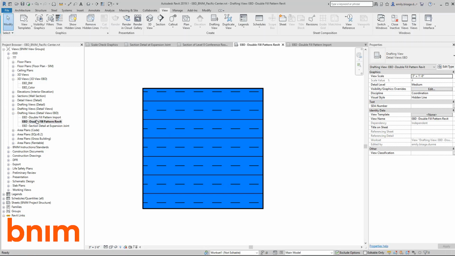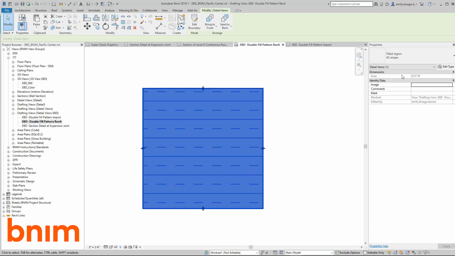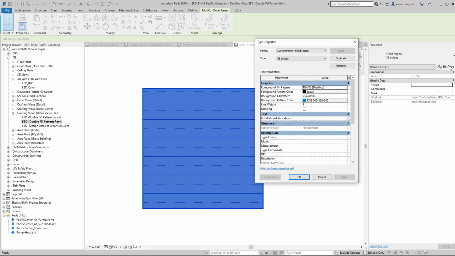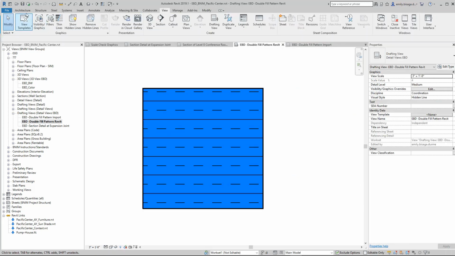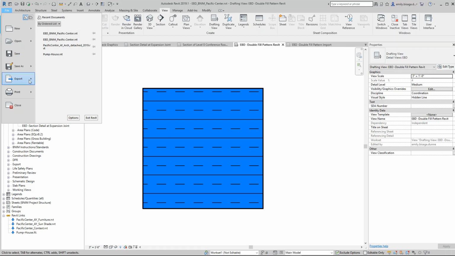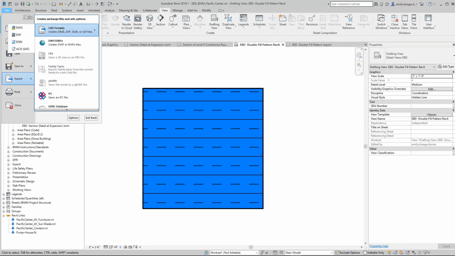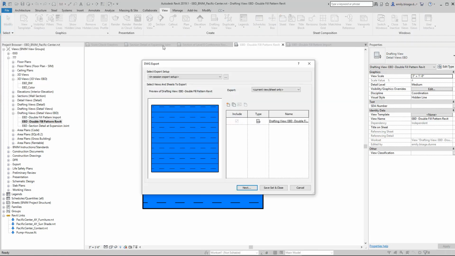Importing patterns from AutoCAD to Revit is now easier and requires less management. In this example, we will look at a double fill pattern in Revit and review the foreground fill pattern and the background fill pattern. We can export to a .dwg file type to review the pattern in AutoCAD.